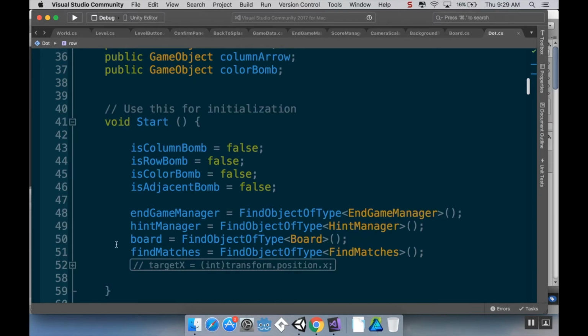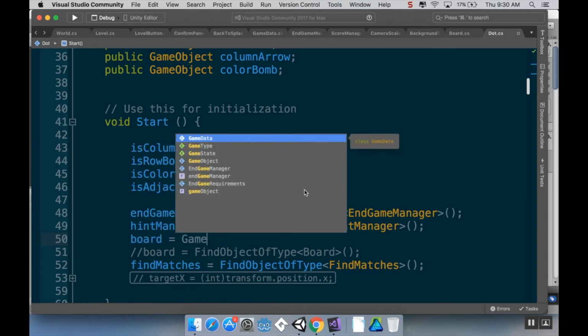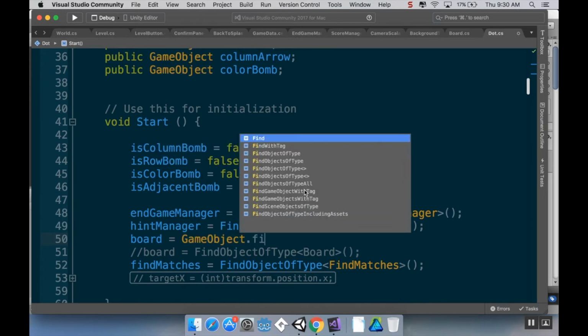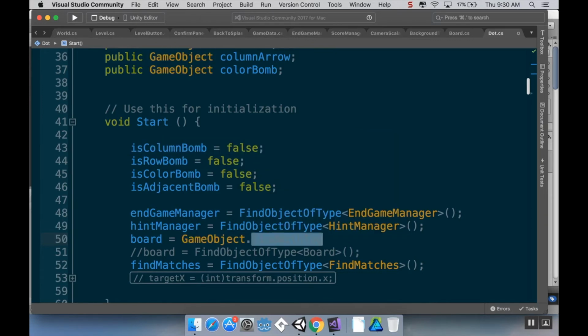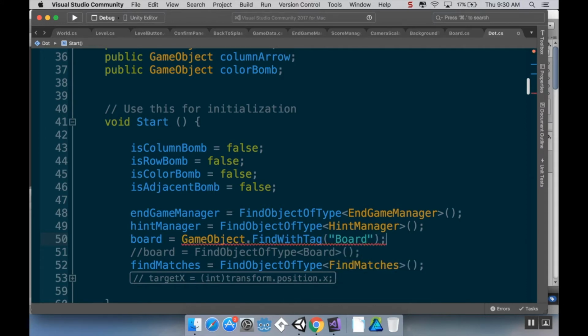However, one thing I can do to conserve a little bit of resources here, just going to comment out that line, is instead of using find object of type, which Unity in its documents even says is very slow, I can use something different that's a little bit faster. And so I'm going to say board is equal to GameObject.FindWithTag, and then the tag I want to find is board. The reason that this is, oops, what's wrong with that?